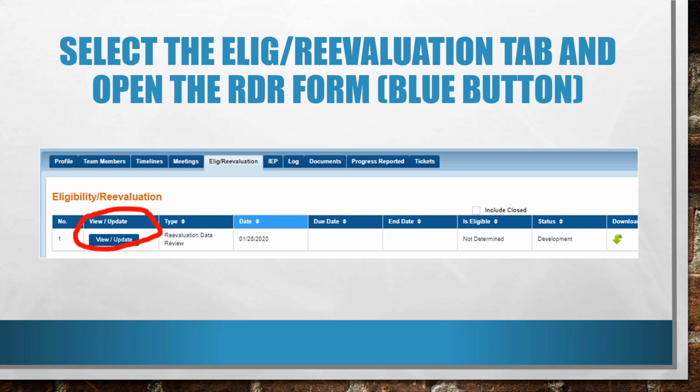Within a couple of weeks of beginning the referral, the team should be ready to assemble for the reevaluation data review discussion. Once assembled, the case manager will revisit the already created event by clicking on the Eligibility Reevaluation tab and opening the RDR form with the blue button to View Update.